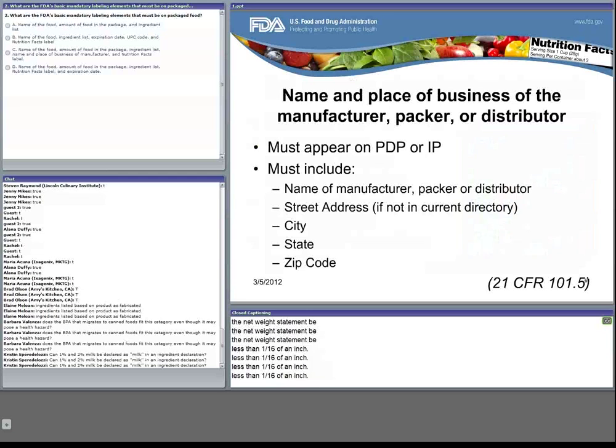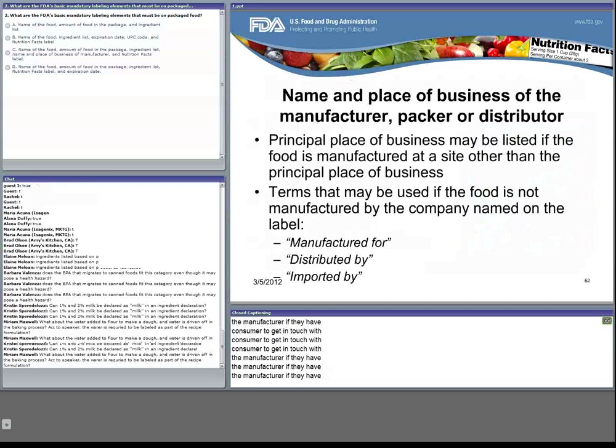FDA regulations also require that the name and place of business of the manufacturer, packer, or distributor appear on the food label. This information may also include a post office box and an email address, but both are voluntary and do not satisfy the mandatory requirement. The street address is mandatory unless the business name appears in the current telephone directory for that city and state. This requirement allows the consumer to get in touch with the manufacturer if they have questions about a product.